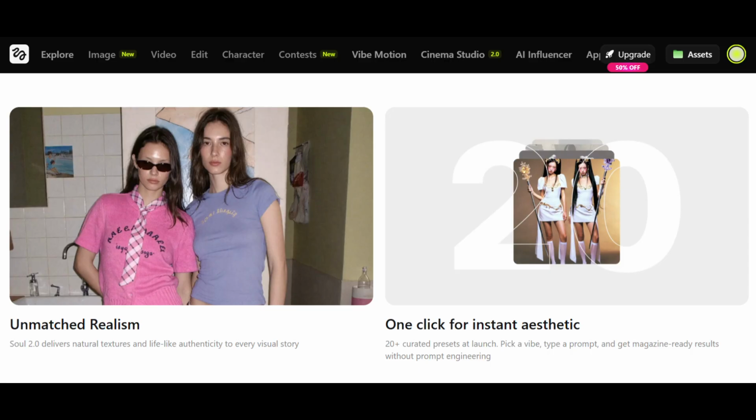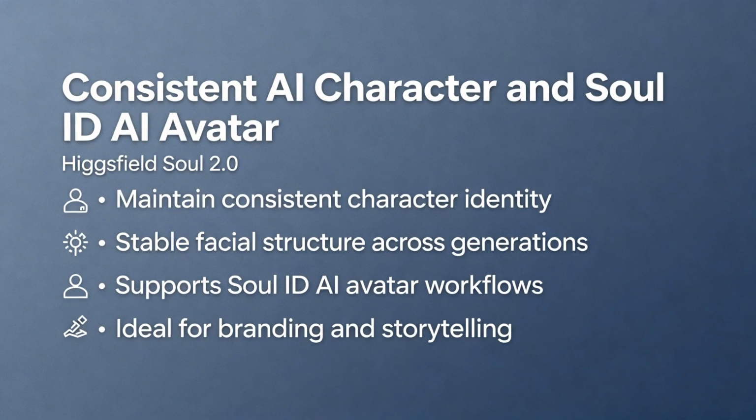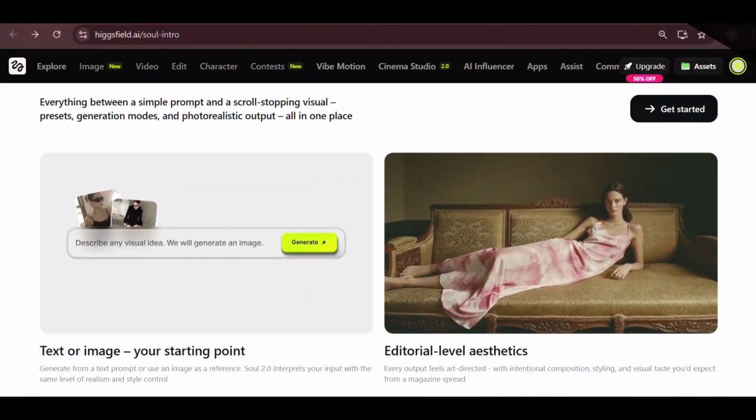Another strong capability of Soul 2.0 is its versatility. You can generate high-fashion editorial concepts with dramatic styling and couture-level detail. You can create clean commercial visuals for branding campaigns. You can produce professional portraits suitable for business use. It functions seamlessly as an AI headshot generator while still maintaining creative flexibility for fashion and artistic projects.